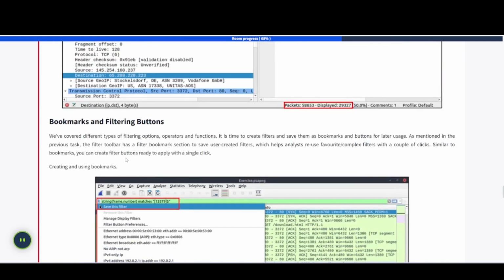Bookmarks and filtering buttons. We've covered different types of filtering options, operators, and functions. It is time to create filters and save them as bookmarks and buttons for later usage. As mentioned in the previous task, the filter toolbar has a filter bookmark section to save user-created filters, which helps analysts reuse favorite or complex filters with a couple of clicks. Similar to bookmarks, you can create filter buttons ready to apply with a single click.